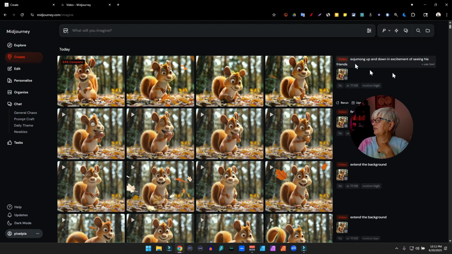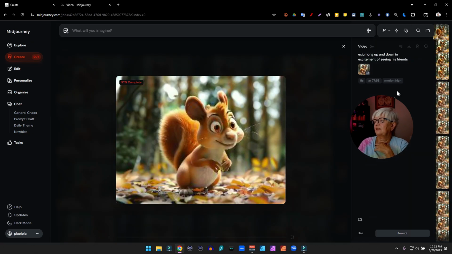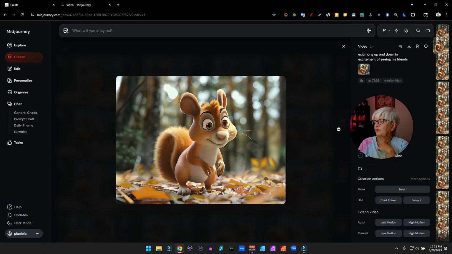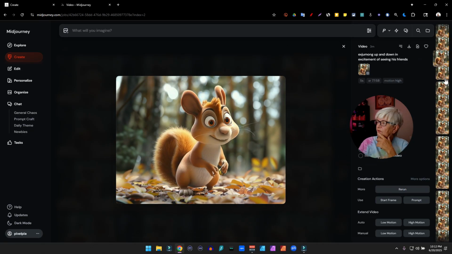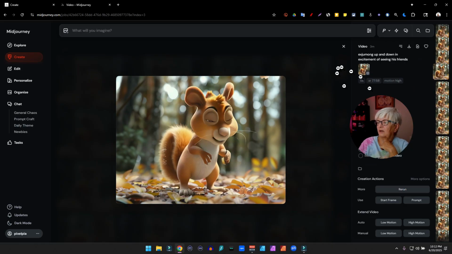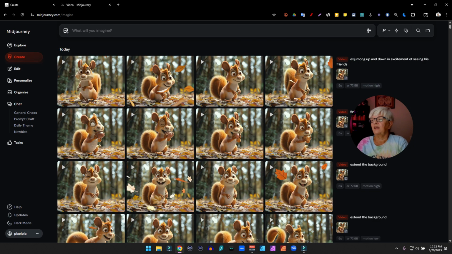Jumping up and down in excitement of seeing his friends. Let's see, I didn't get rid of the text at the beginning there, so let's see. Well, I hoped for more excitement. Maybe this one. Yeah, that's more of a squirrel-like jumping around. And that's also pretty good. So now we have used all 3 images in all the 4 ways we can do it.